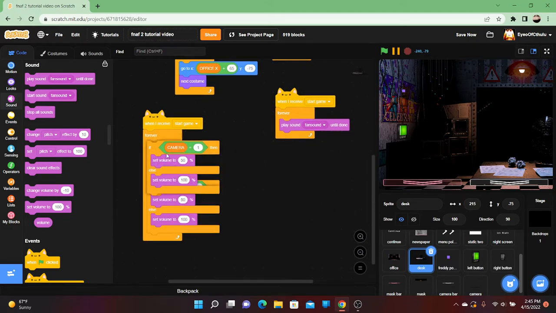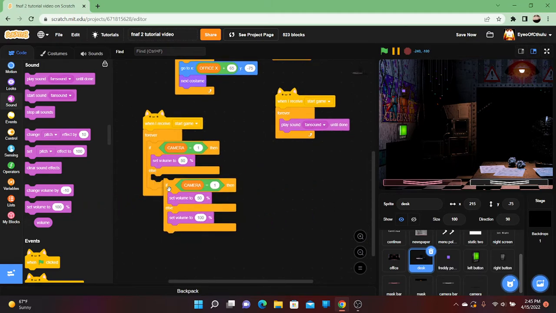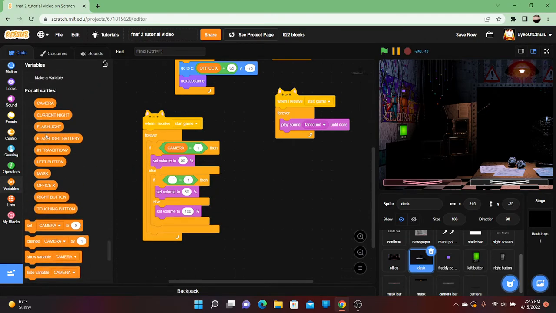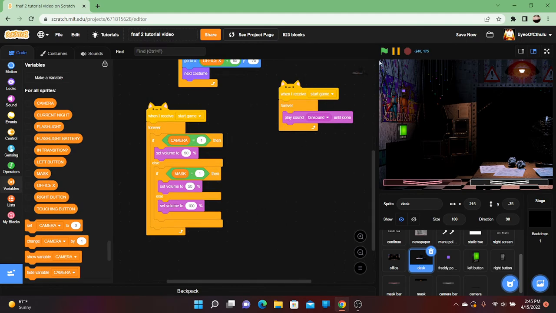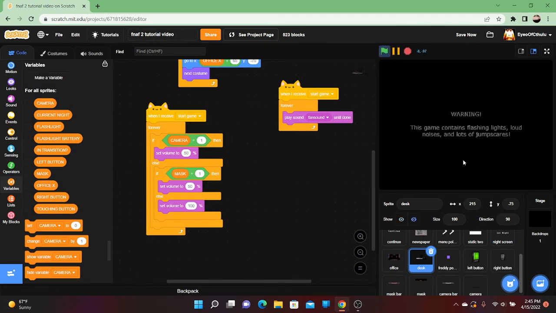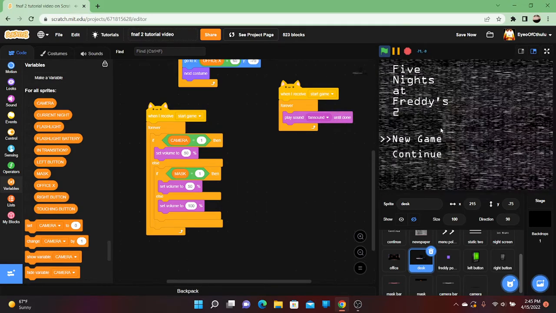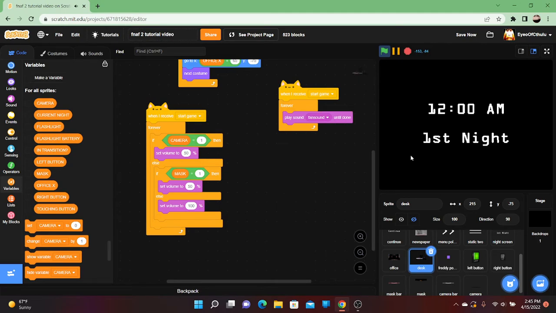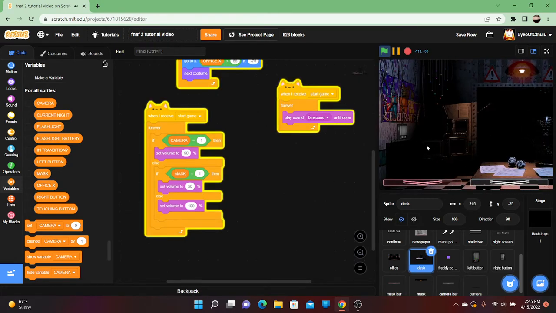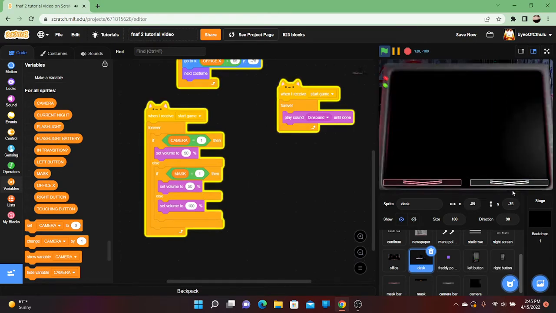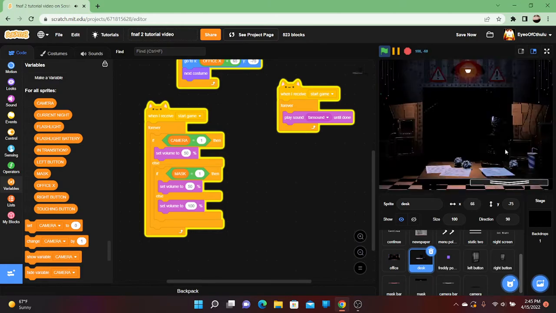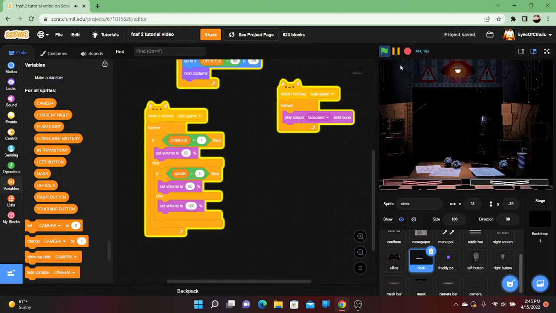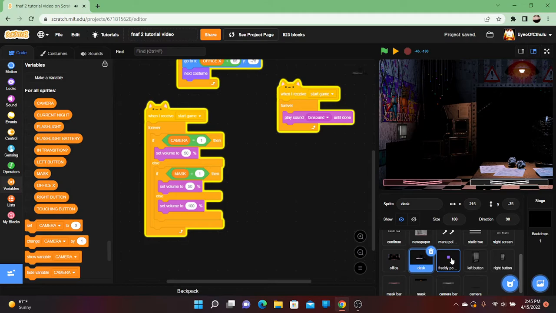And then I'm going to duplicate this again, and same thing for the mask. So if mask equals 1, set volume to 50. So let's try it out real quick. As you can see, it waits for you to click, but then as you can see, if I go to continue, it goes by itself. That fan works pretty well. So I'm going to pause it for now just because I'm testing the sound effects.